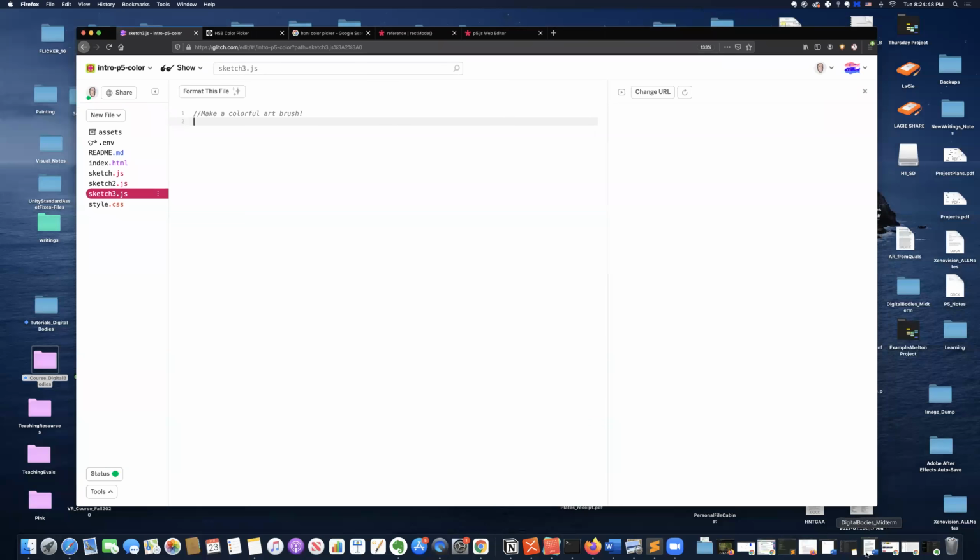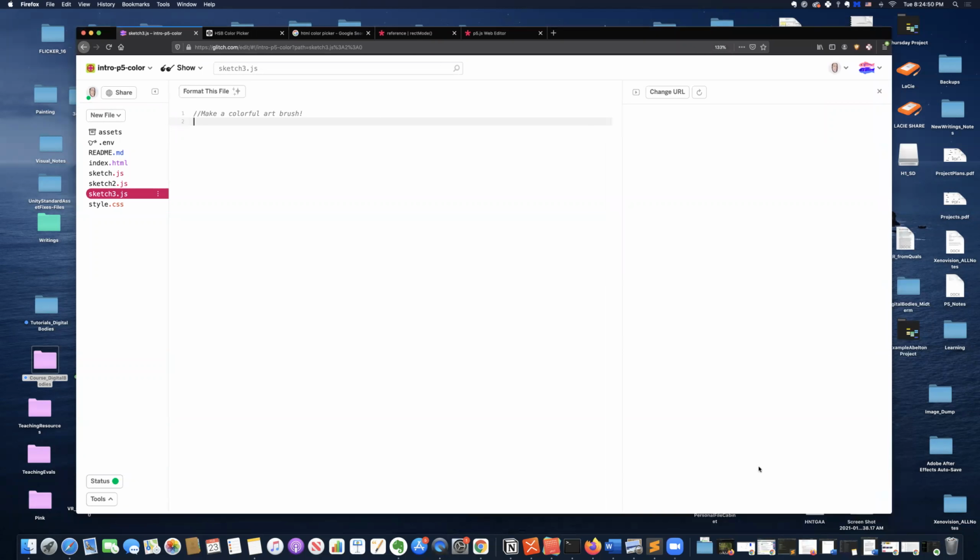Hi, everyone. So we're going to do one last example this week with P5, and we're going to make a colorful art brush. And this is what you're going to do for your assignment. So this is an example of something that you will do and create your own.